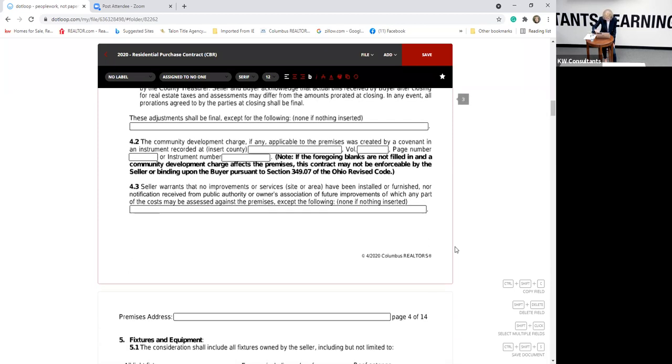Okay, let's go down to 4.2 about community development charge. And again, you need to understand what this is so you can explain it to your buyer and or your seller. So if the property is in, say, Gulf Village or New Albany or some of these areas that when the developer developed the area, they put in a community development charge, which is in with the taxes. So again, you need to be able to understand it and explain it to the buyer.